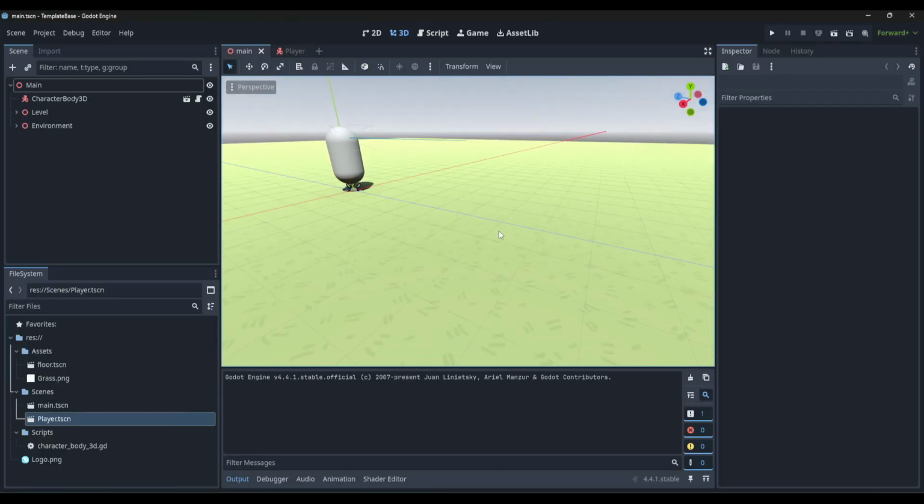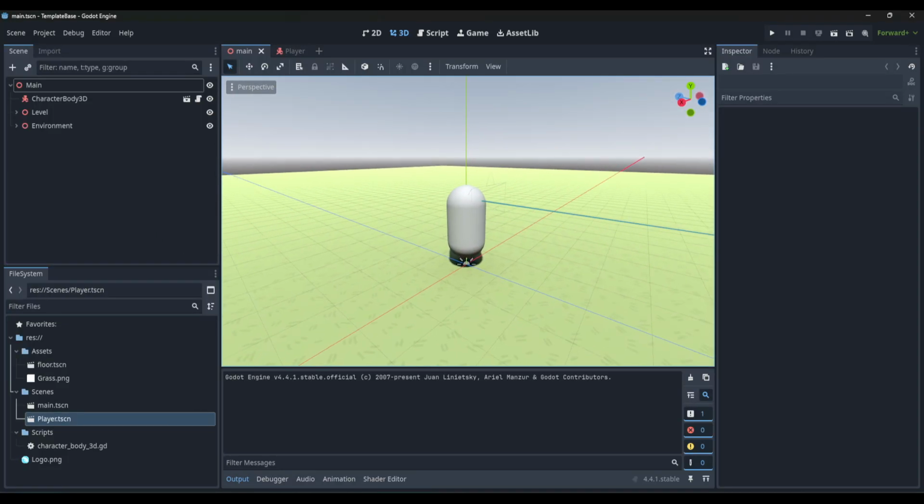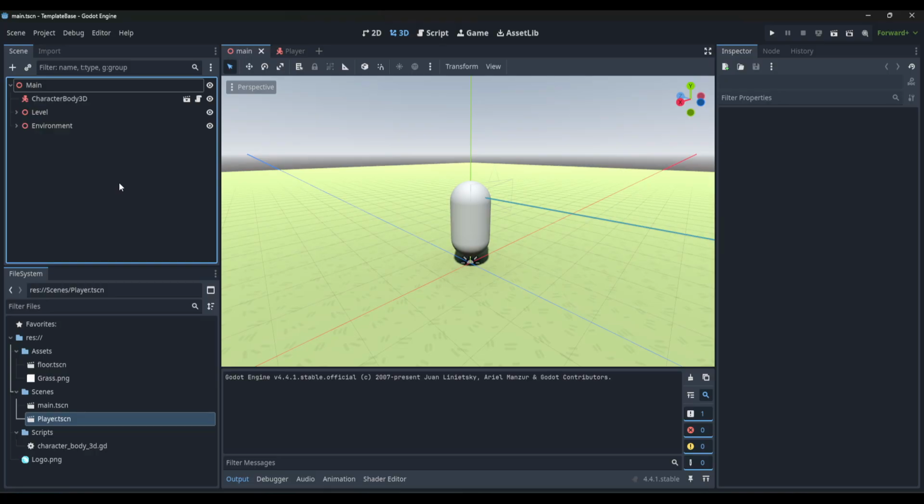Alright, so here I have just the basic scene from the template file that I have. If you need to download this, you can just download it from the description below. For the assets that I'm going to be using for the buttons, that's just from the Kenney pack. So let's go ahead and get started.